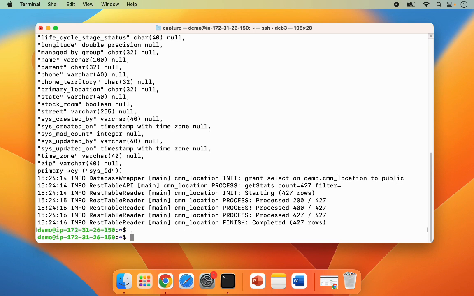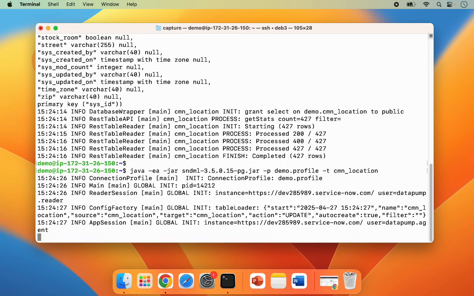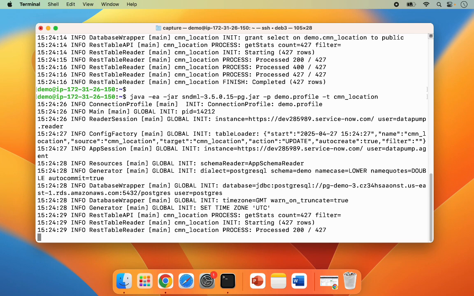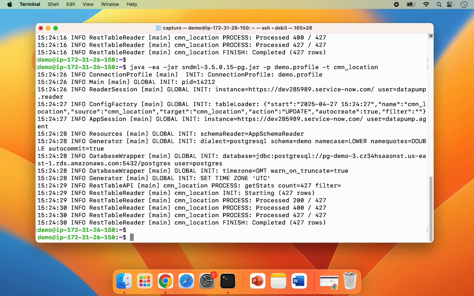If I run the same command again, then the table will be reloaded, but this time the create table will be missing. When SNDML starts a job, it first checks to see if the table exists in the target schema. If it does not exist, then it creates the table. But if it does exist, then the existing table is used and SNDML matches up the column names.